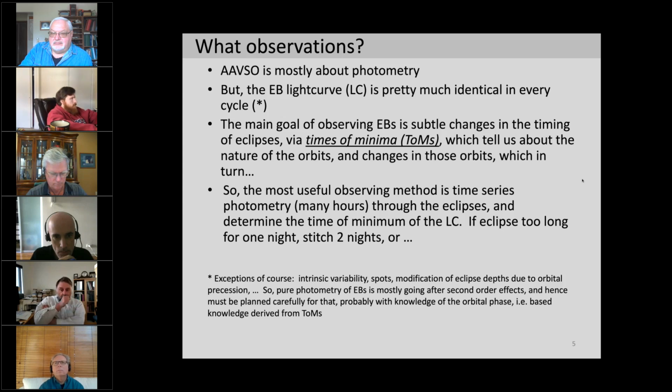I note that that isn't the only way to do it. You could just observe at random times for multiple years and build up a light curve and determine a time of minimum. And that's how most of these were discovered. But the most accurate times of minima, which I think are the most useful, come from intense observing through individual eclipses.